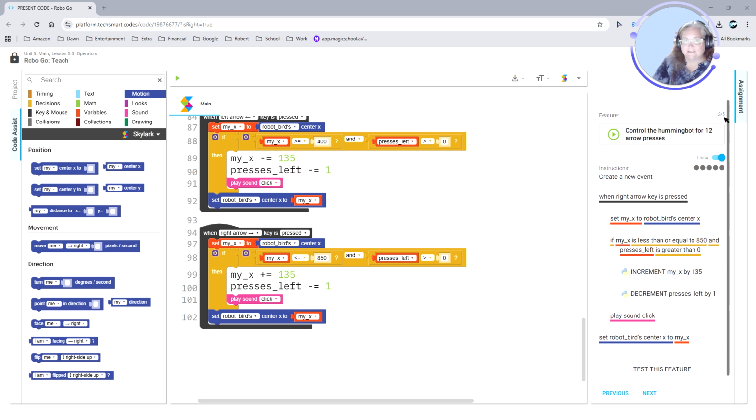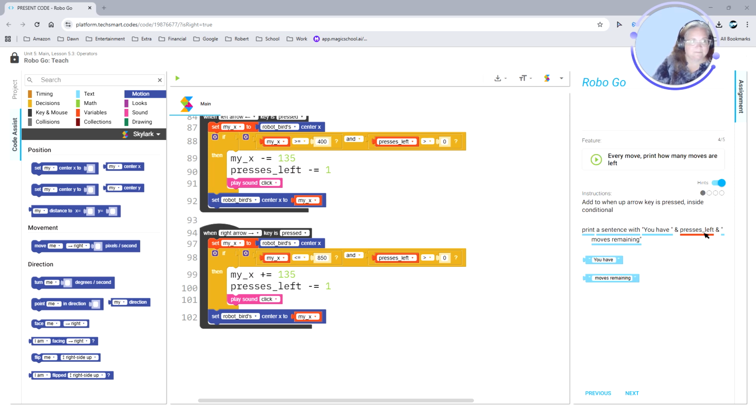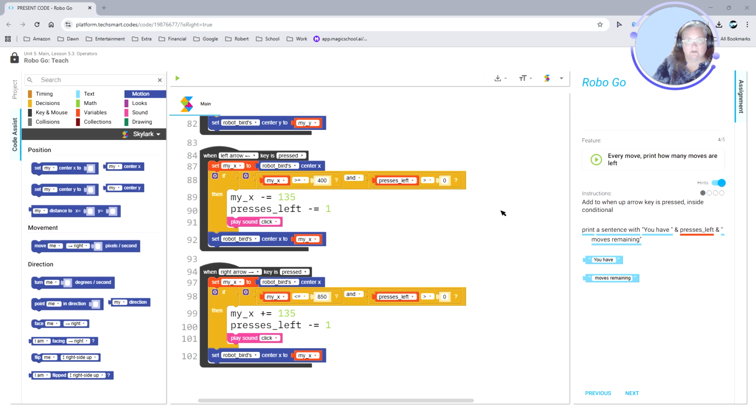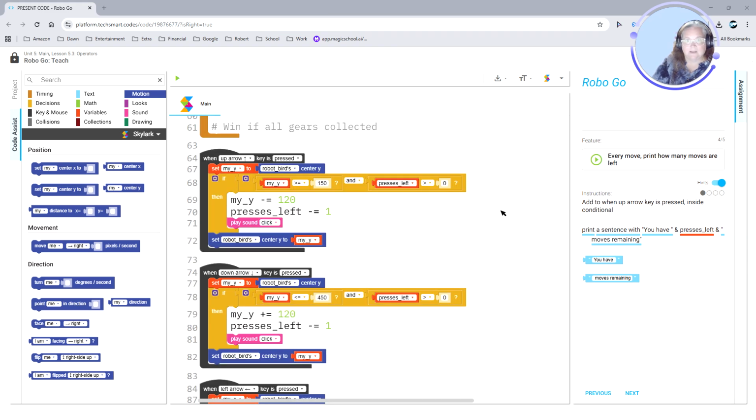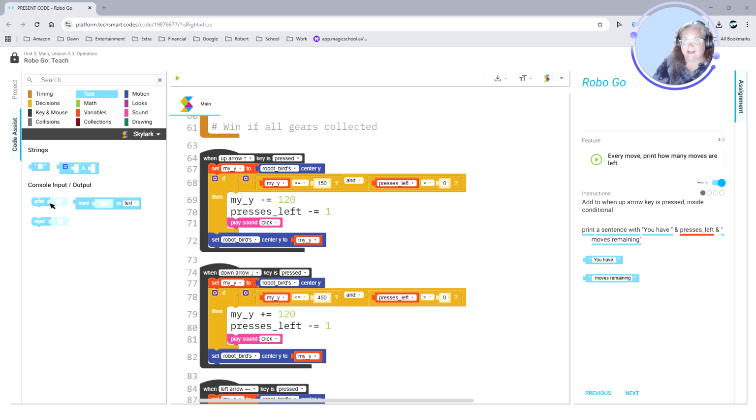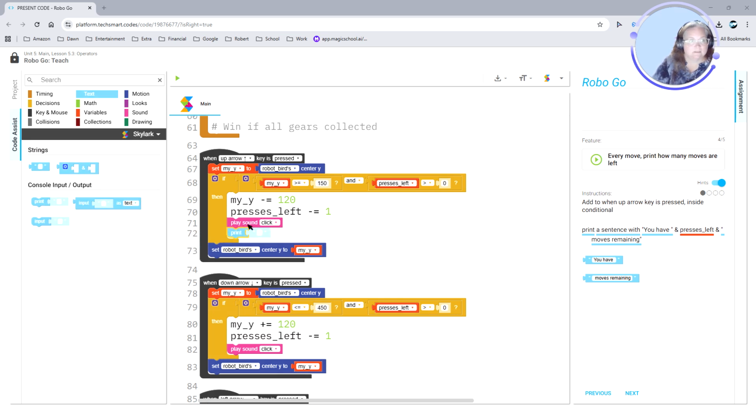And it looks like we have 4 parts. Add to when up arrow key is inside the conditional. So we're going back to the up arrow. Inside the conditional, we're going to print. So I'm going to text. I'm going to grab the print. And if you notice, I have 2 ands. So I have 1, 2, 3 sections. So I'm going to grab the and. We're going to go in the gear and add a part.